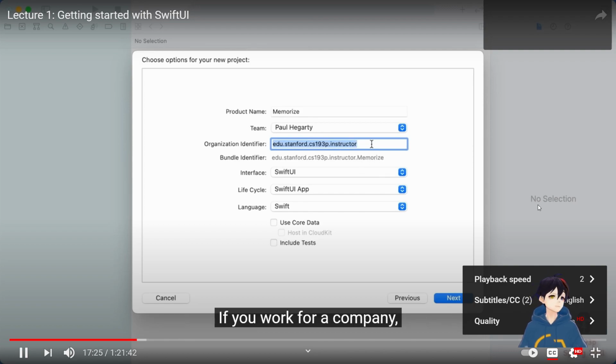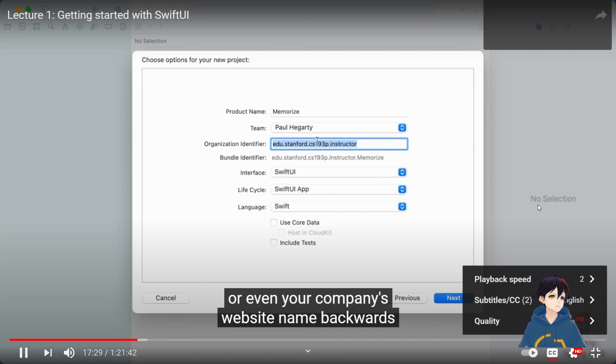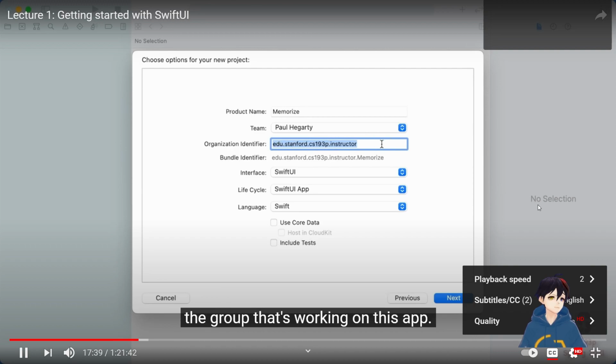Okay? And if you're for a company, this might be your company's website name backwards or something like that, or even your company's website name backwards and then the group you're in at the company or whatever. So this just has to be a unique thing that identifies the group that's working on this app.